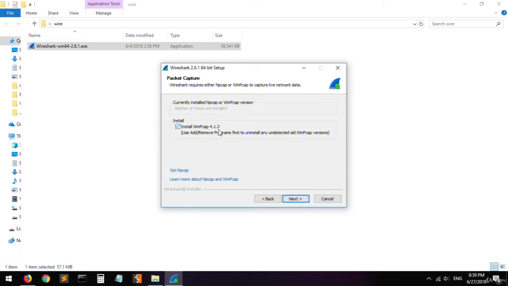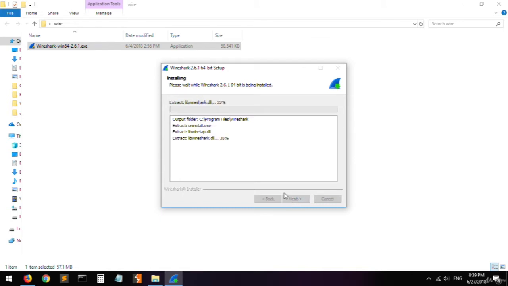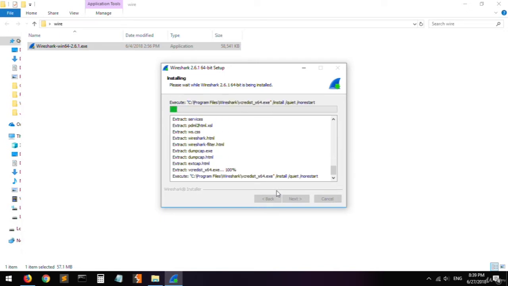Okay. Install WinPcap, which is used to capture live network data. Install USBPcap to capture the traffic used on USB. Yes, download it. This is the link if you want to know more. Just install it like this. Now it will take some time, a minute or two, depending on your system.